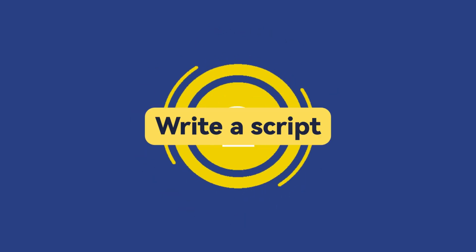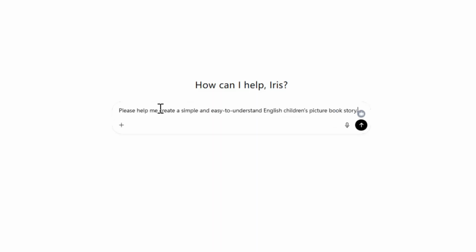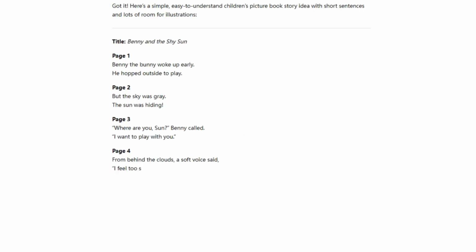Step 2. Write a script. Tell ChatGPT, DeepSeek, or any AI writing tool your idea. The clearer your prompt, the better your script.